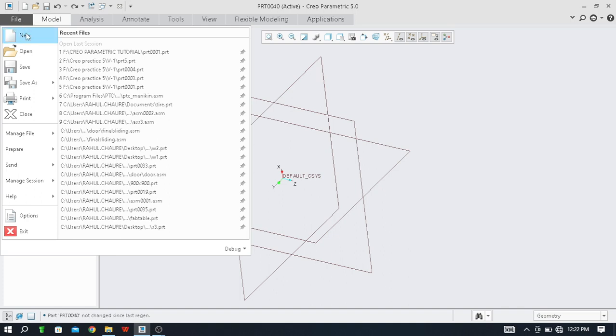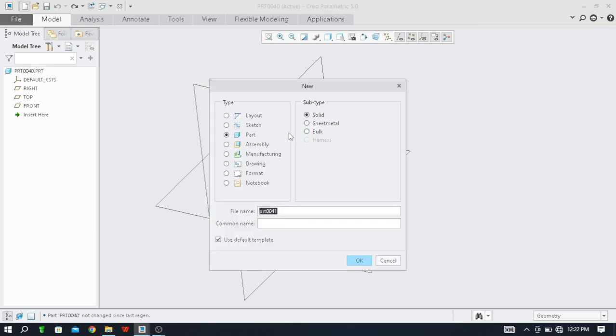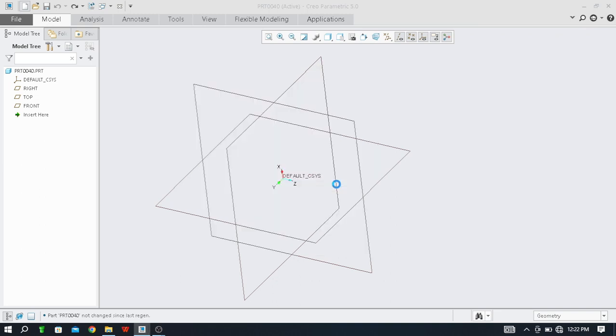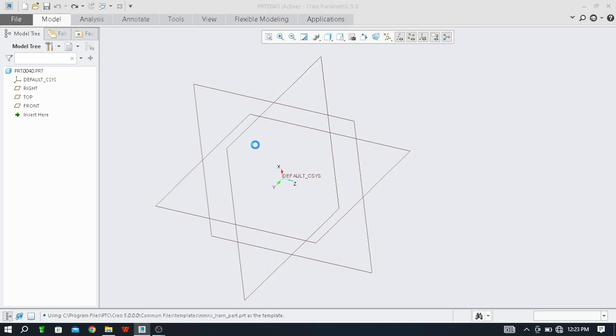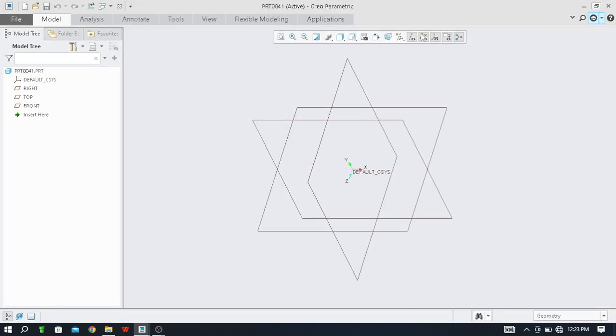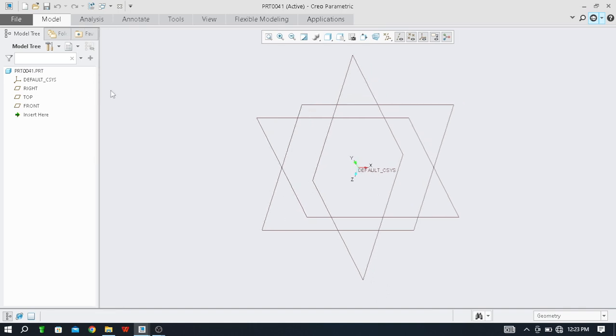Okay, so just click on file, take the new file. Next, click on part as a type and solid as a subtype, take this tick mark, click on OK. Next, click on millimeters. The system has generated the interface or workspace. Okay, so let's get started.